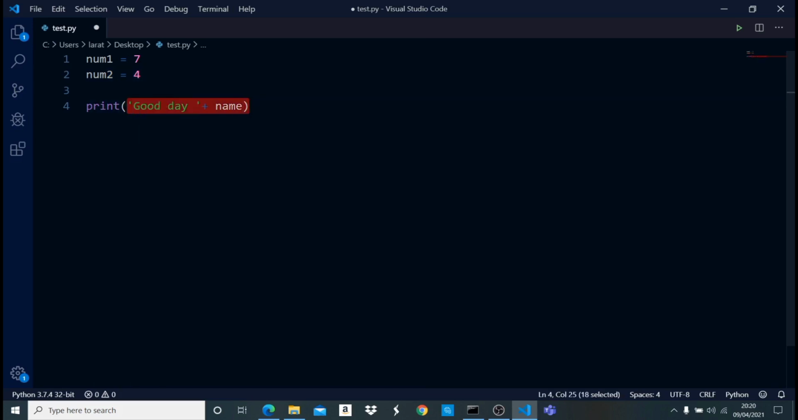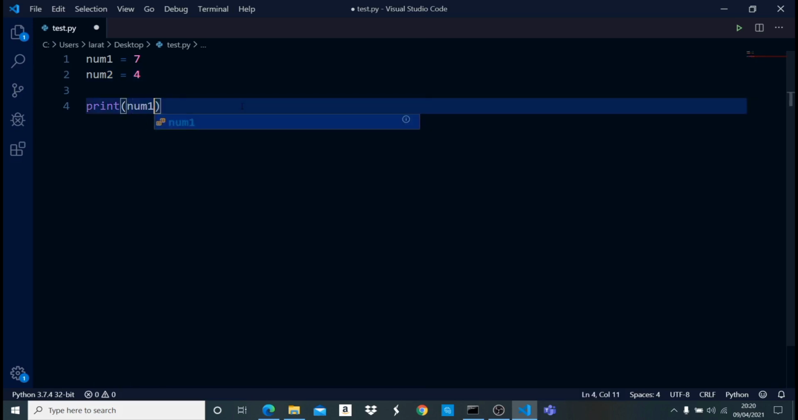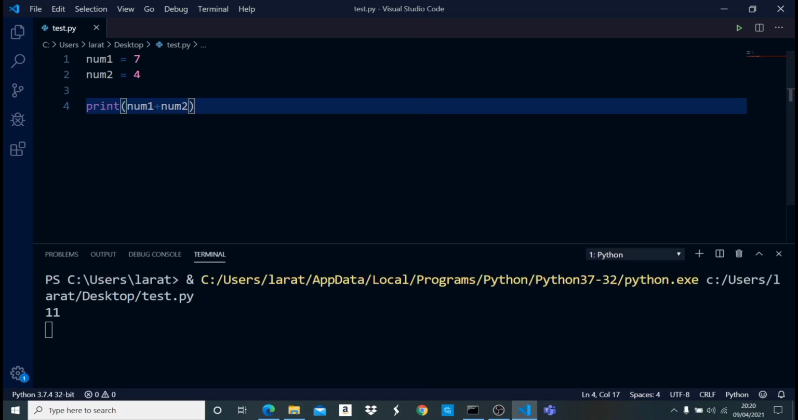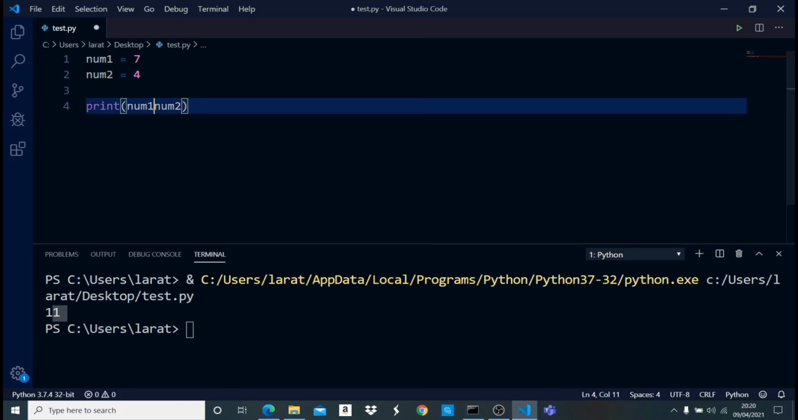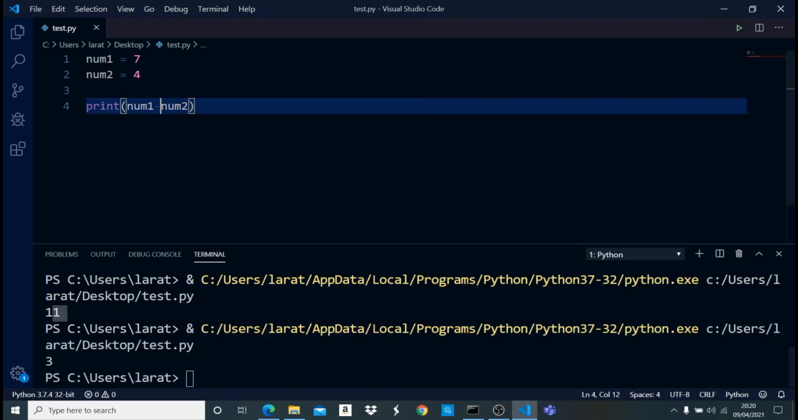I can just print num1 plus num2, and right here this is no longer concatenation. It's because we are adding two integers, two numbers, together, so it's going to perform an arithmetic operation. If I run this right now, you're going to see it says 11. It adds these two integers together. If I do subtraction, you're going to see it says 3. Now it does that arithmetic operation.